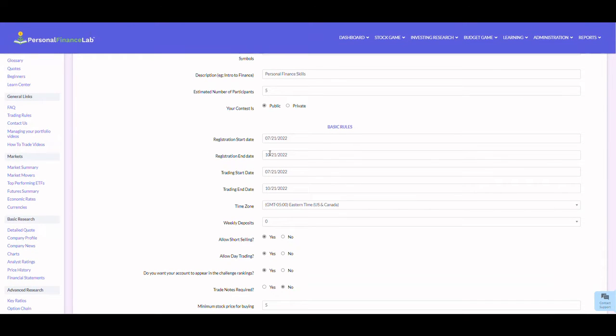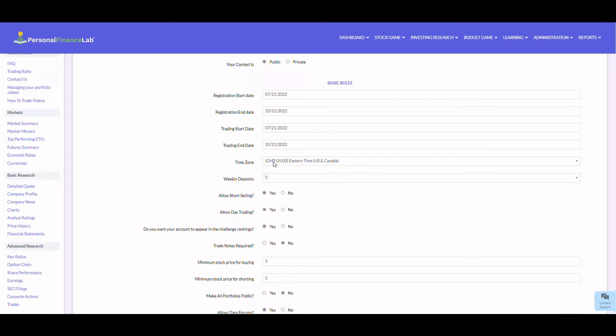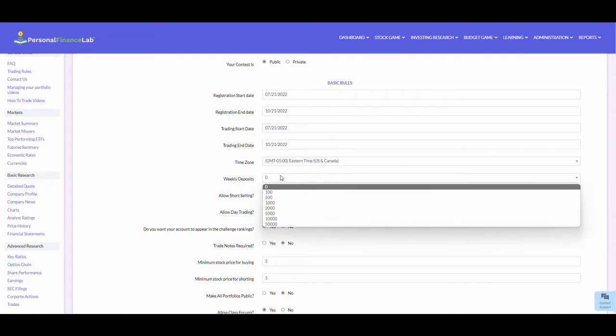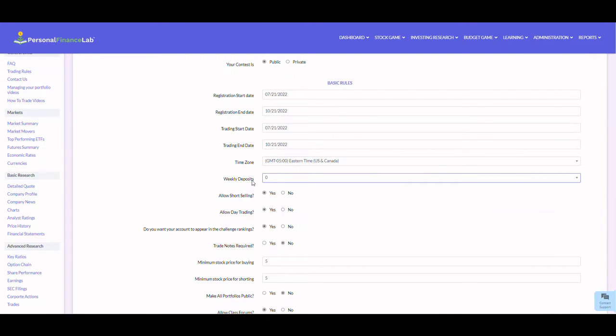Below here, we have the registration date. This is when your students can register to your class, whereas during this period is when students can trade in the stock market, while it's open, of course, for the US market. You can change your time zone, and if you like, you can adjust your weekly deposits. If you only want to have weekly deposits for a portion of your class, you can set the amount here and update, and if you want to go back down to 0, you can change that here. Just keep in mind that the weekly deposits are distributed into your student accounts so that they're there waiting for them for Monday morning.